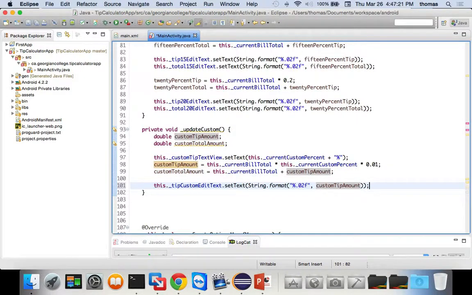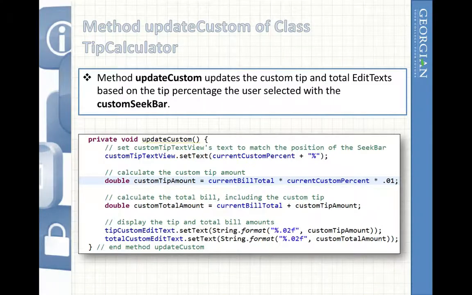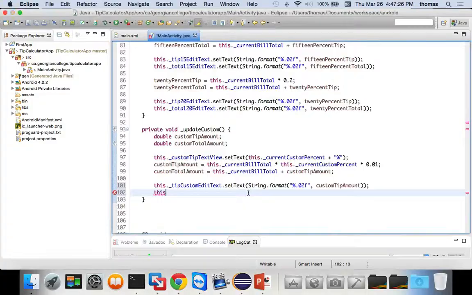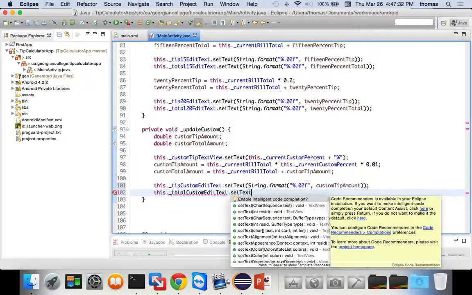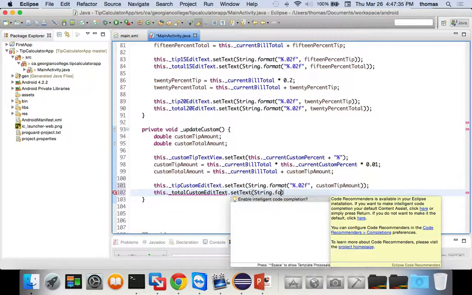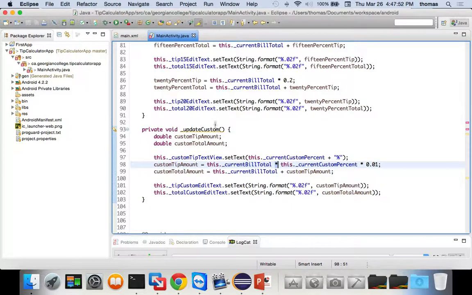And the same thing with this, or total custom edit text. Total custom edit text dot set text method, string format, and we're going to go %.02f, and then custom total amount. Yep, this is the update.